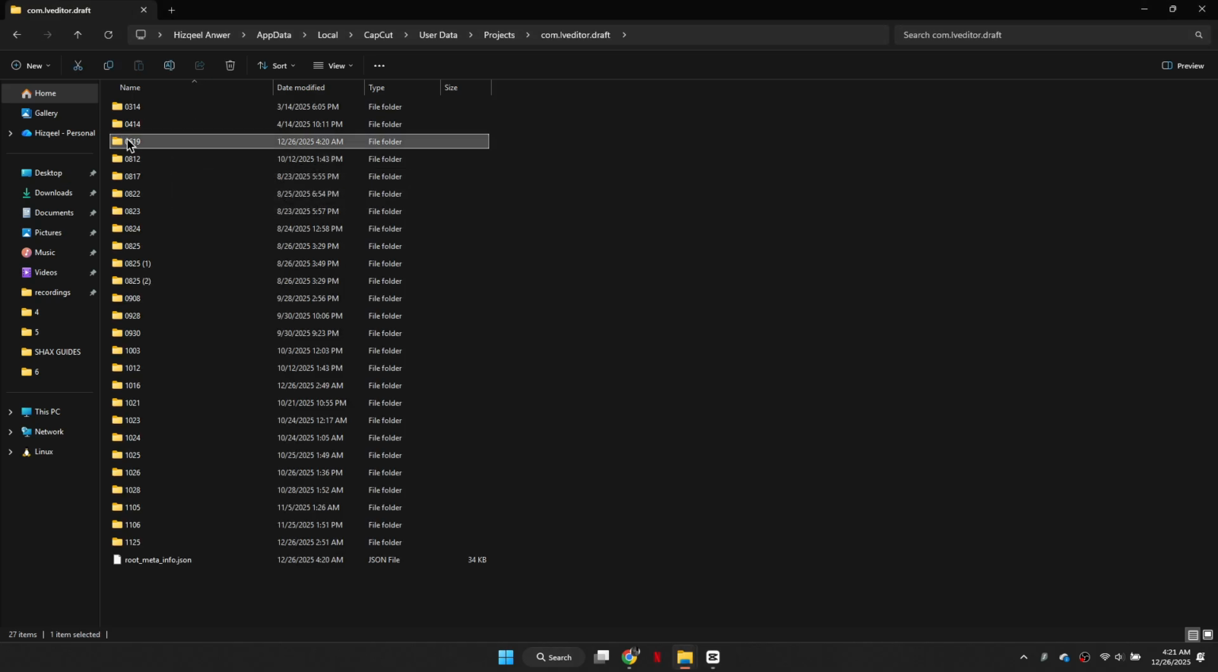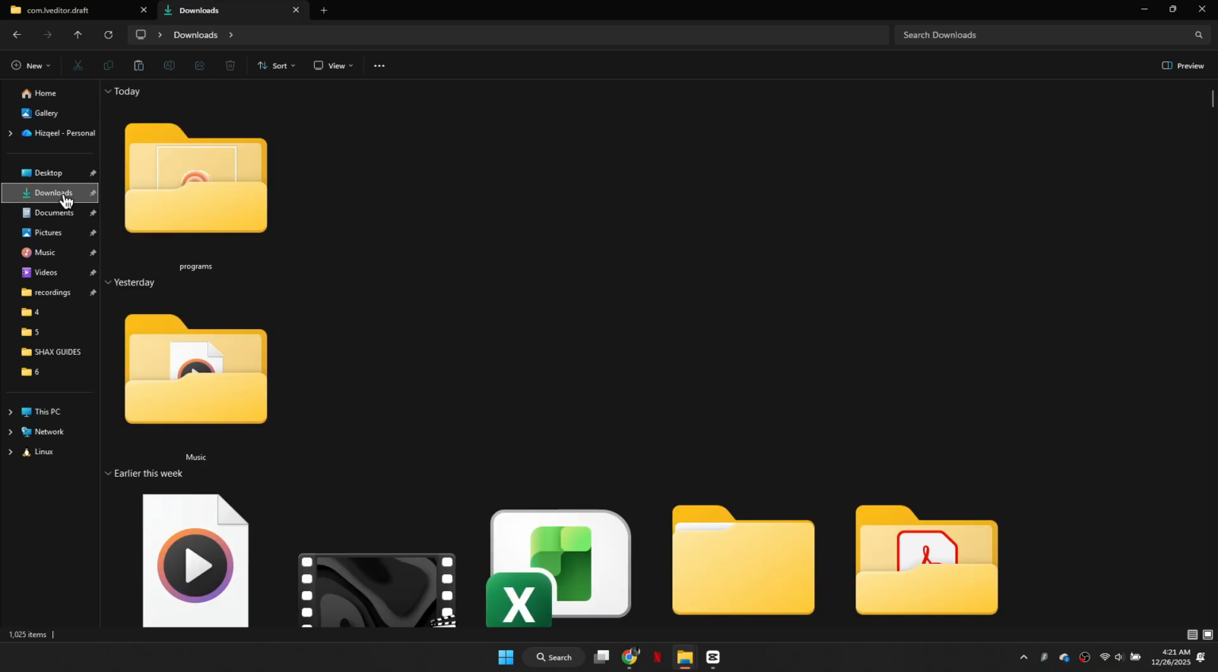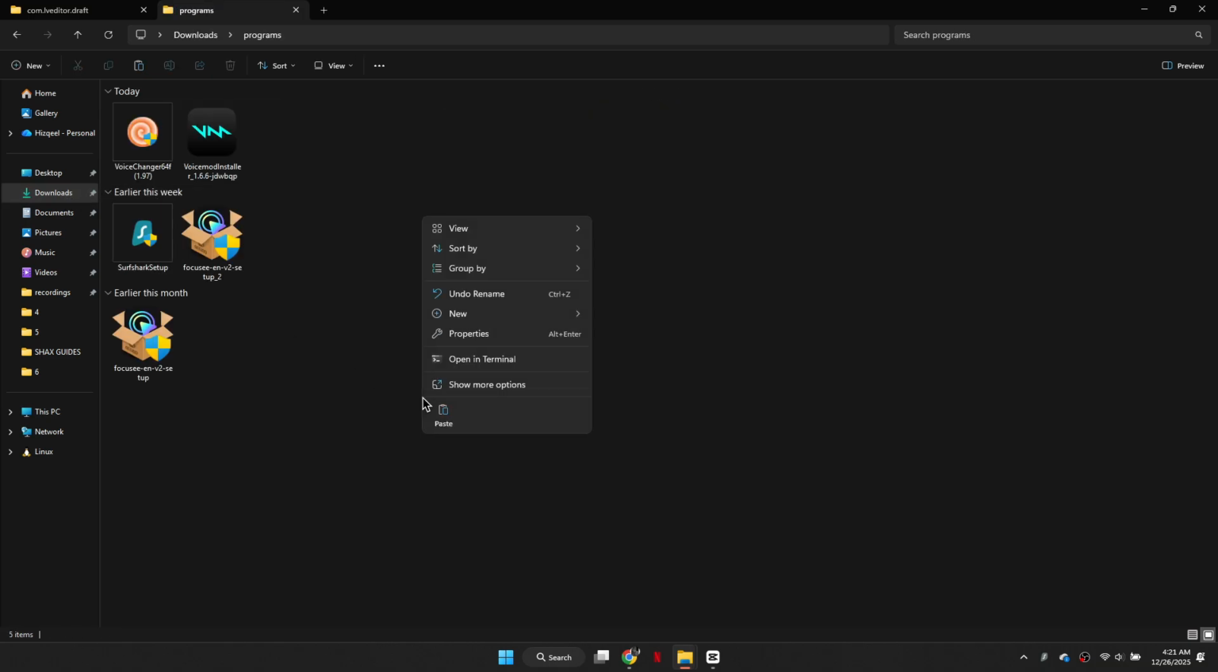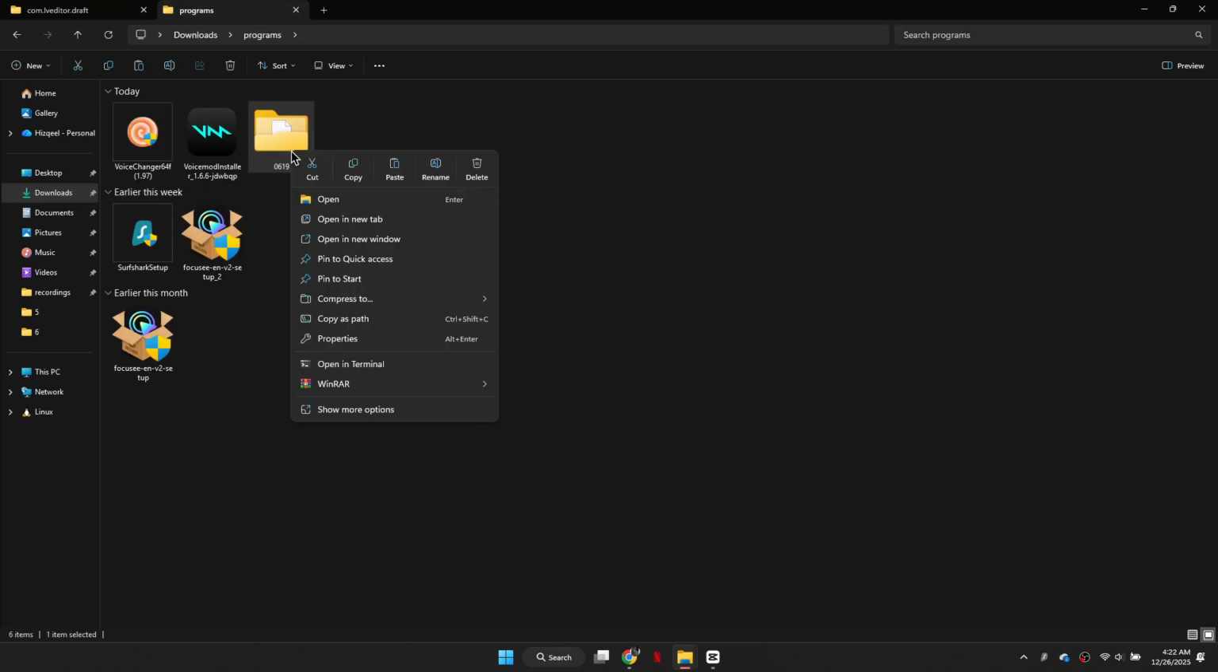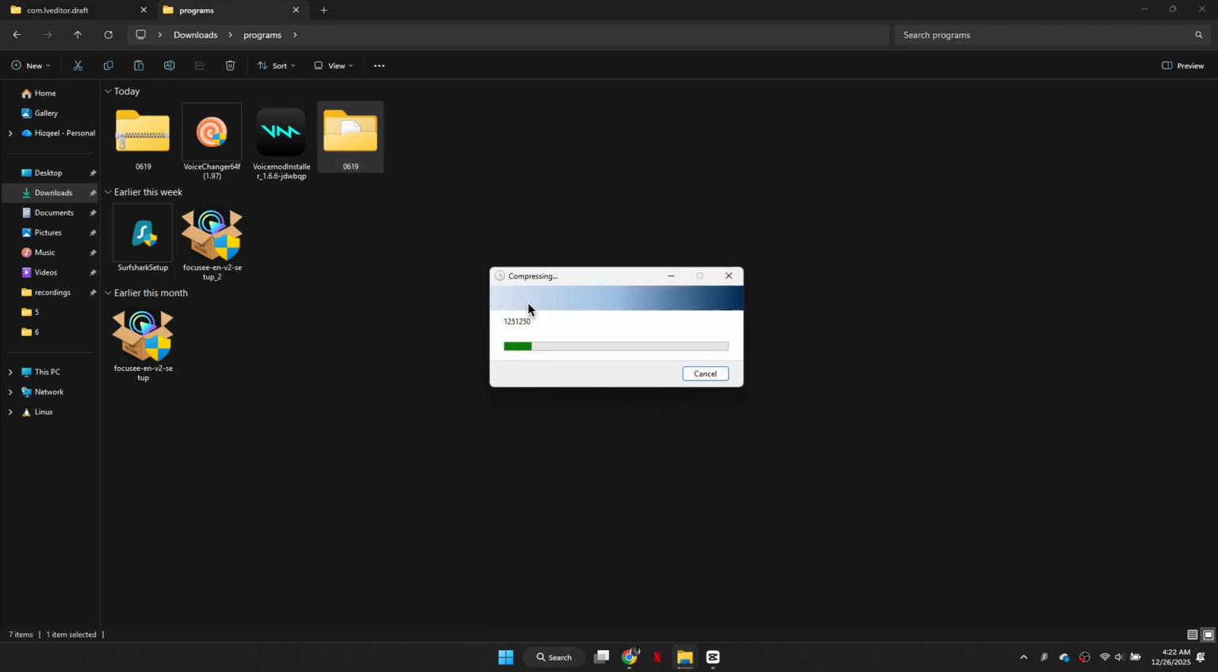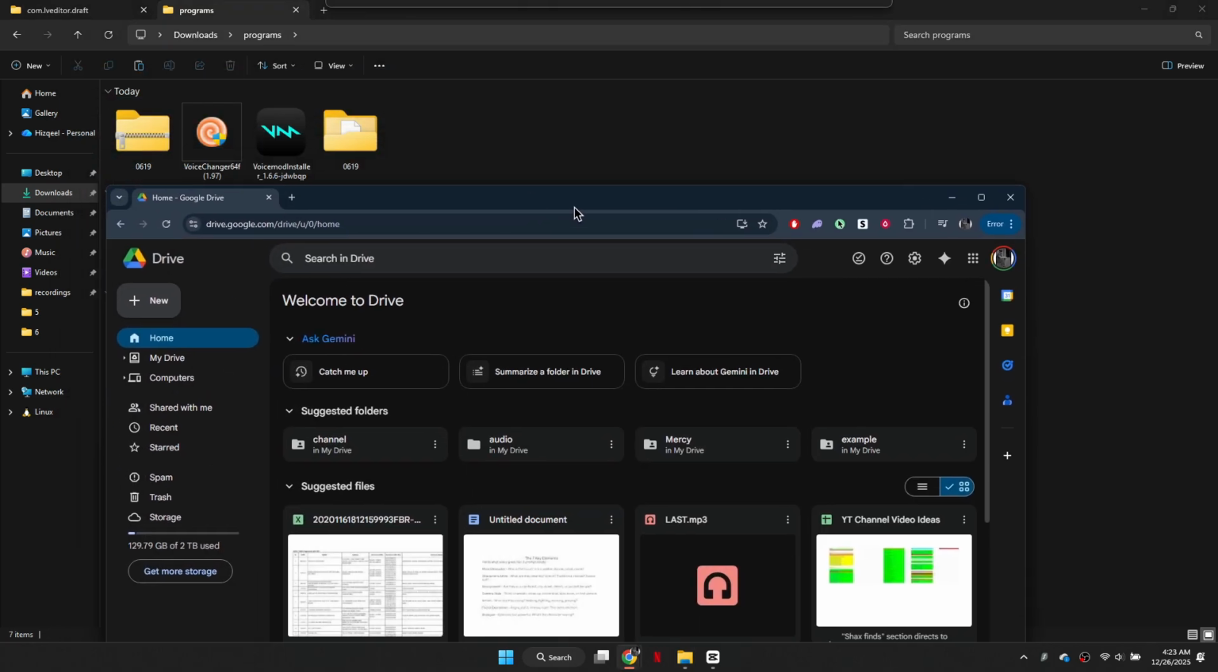Right-click on the project folder, copy it, and paste it on your desktop. Now, right-click the folder, select Compress, and create a zip file. This makes sharing easier. Upload the zip file to a cloud service like Google Drive.